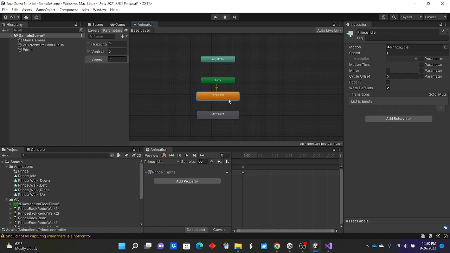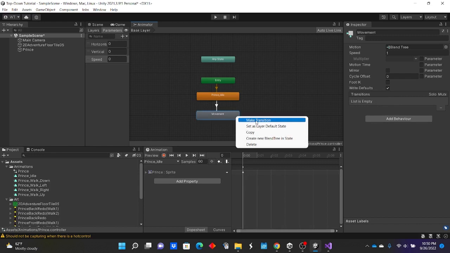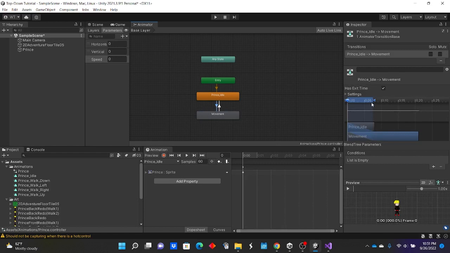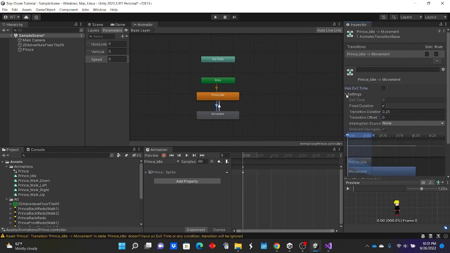So next, I am going to right click both the idle and the movement nodes and click make transition, which will create this white arrow, and I'm going to connect it to each of the boxes. Once I do that, I need to click on each arrow and adjust a few things. For both cases, you have to uncheck the box that says has exit time, and in settings, set the transition duration to 0.